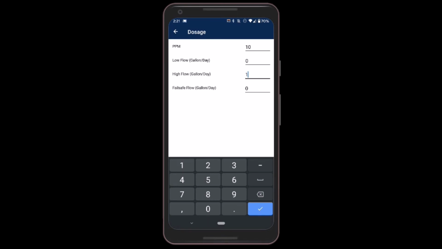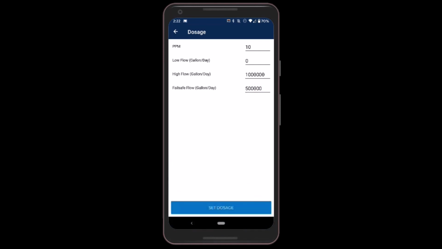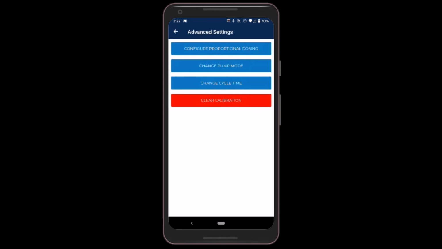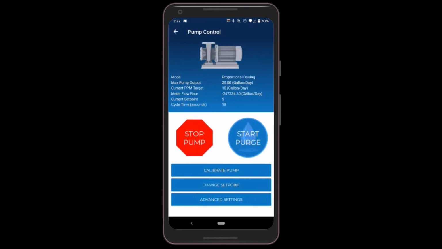So in this case, this meter is capable of 0 to 1 million gallons per day, and then a fail-safe flow. This is important. If I lose signal to the automation, I want to make sure that I'm injecting some minimum amount of chemical. So in this case, we'll assume that on average, if I lose that connection, we're flowing at 500,000 gallons per day. I click save, I set dosage, and now my pump is operating in that mode, taking a reading and updating the meter flow rate in real time.